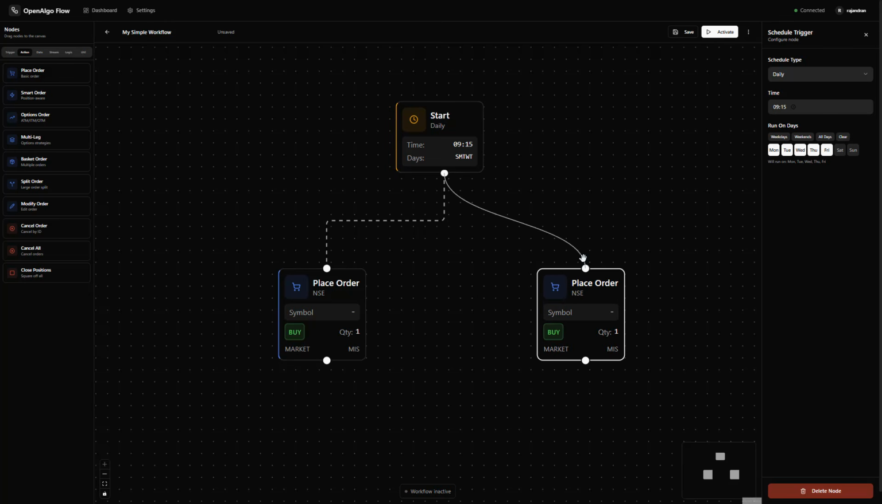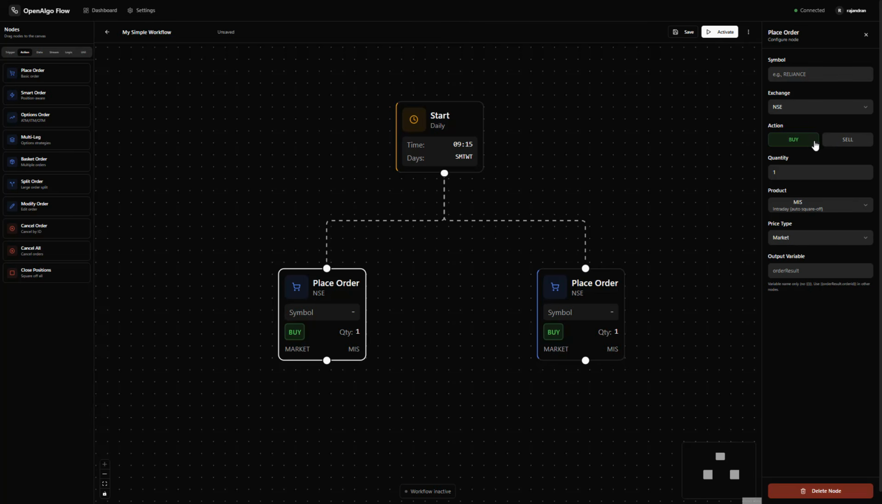So I can connect multiple parallel nodes, and on each and every node I can click and say whether I want to buy or sell, what quantity, what product. Let's say I want to send an MIS, and the first one is going to be Reliance. I want to send 10 quantities, and place order. Obviously, here I want Infy, 20 quantities is what I want, right? So you can implement many such things, something like that.